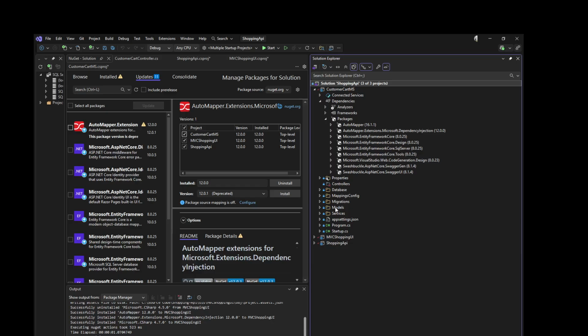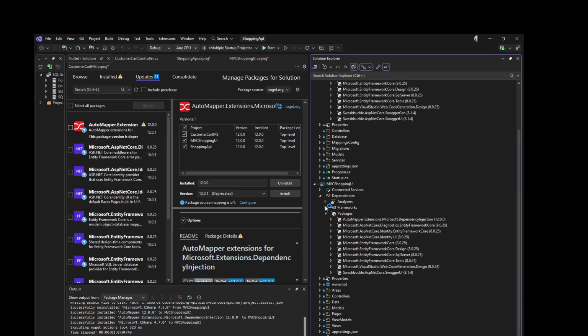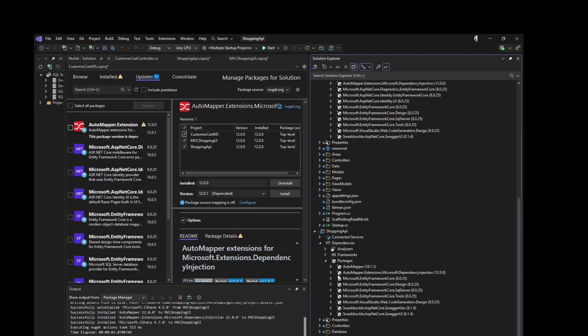So we want 12.0.1. We don't actually have it on the customer card microservice, so I'll skip that and move on to the next one. And we don't have it either on the MVC shopping UI, which is good. This is all exciting for me. And then on the shopping API also, is it there? No, it's not. So I'll consider my upgrade completed at this point.